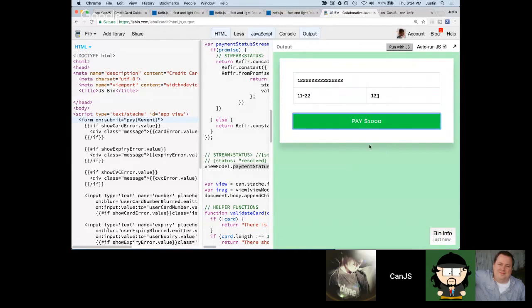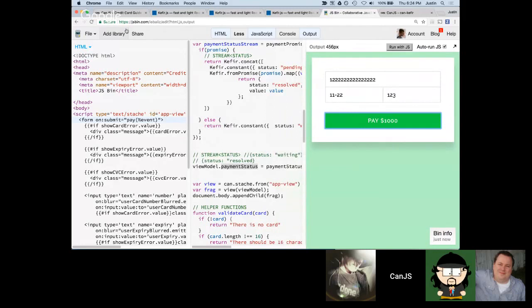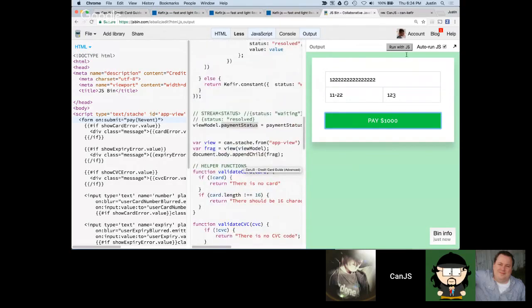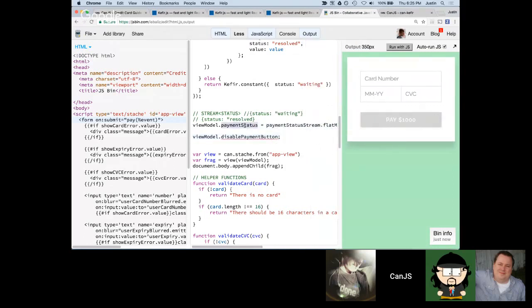Yay! All right, now there's one final step, and this is a relatively easy one. We just want to disable this while someone's paying. So for that, we're going to create a disable payment button property in the review model. And that should really just derive itself from whether someone's paying or whether the card is invalid.